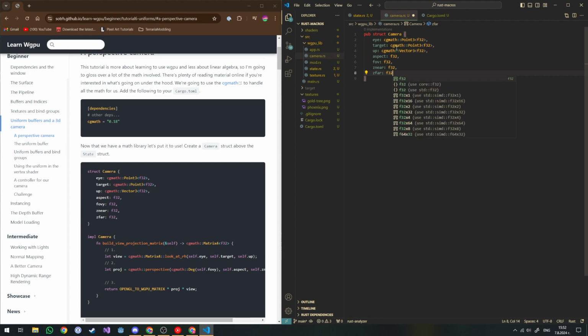This is basically how close to our camera and how far from our camera we can see stuff. FOV is, if you've ever played an FPS game, field of view. Aspect is aspect ratio. Up is where our up is, like literally. So in this case, because the y-axis is up in WGSL, it's going to be 0, 1, 0. Target is where we're going to be looking at, and eye is the location of our camera.